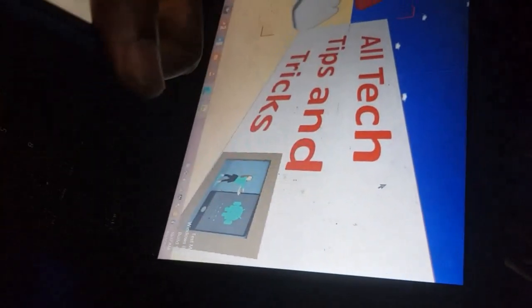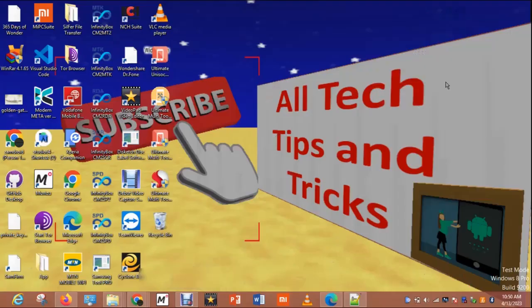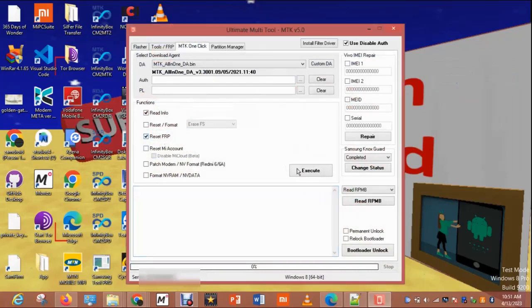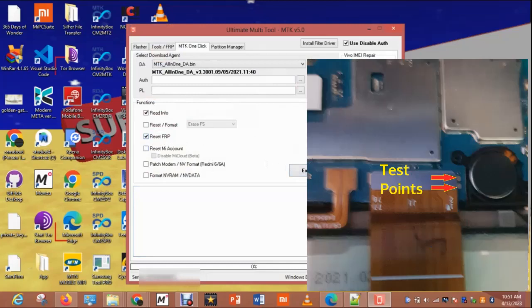So first of all, you have to disassemble the phone. Be careful about that. Avoid destroying the phone. So let's open UMT Pro dongle, MTK interface, and Ultimate Multi-Tool, MTK 5.0, or click on Reset FRP and click Execute.